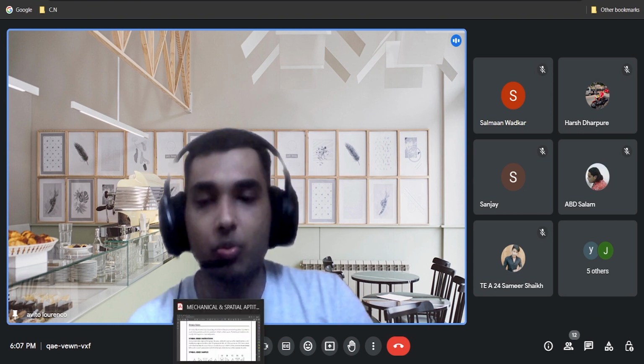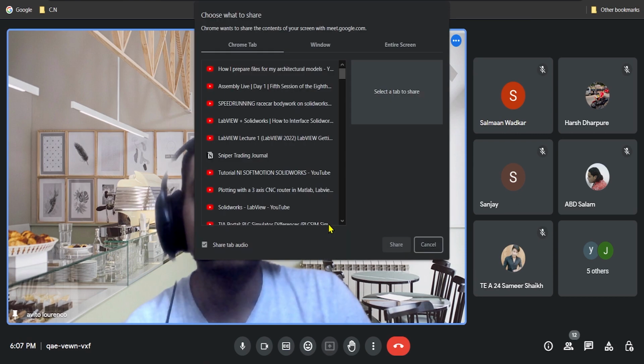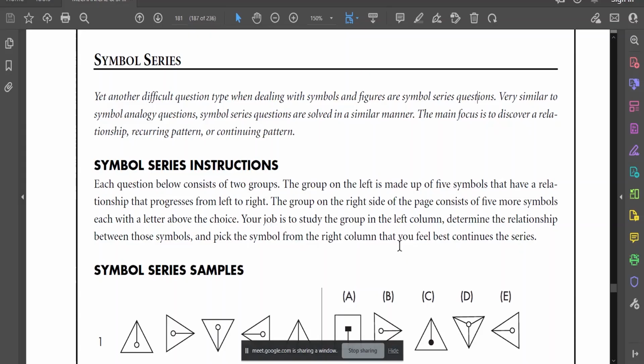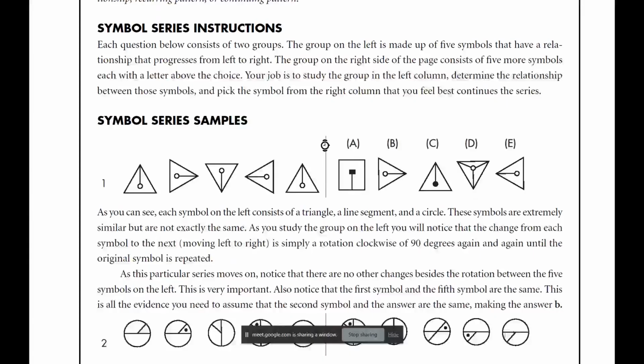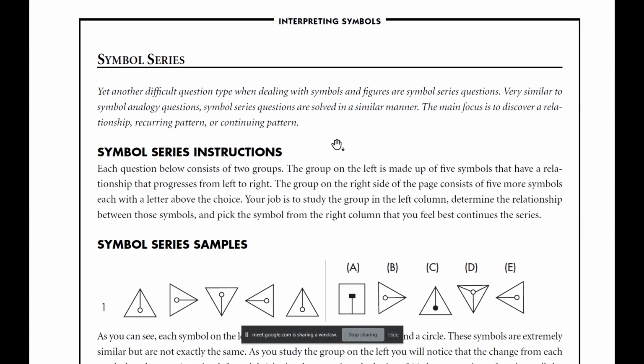So quickly, without wasting any time, let me go ahead and pull up the PDF. Okay. So let me know if you can see the PDF. Yes, it is visible. Okay.